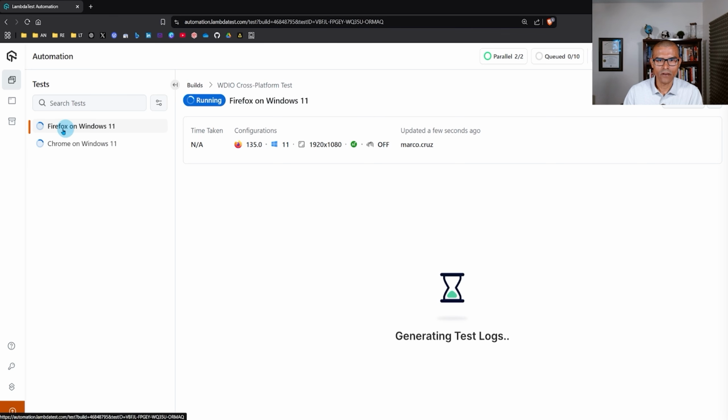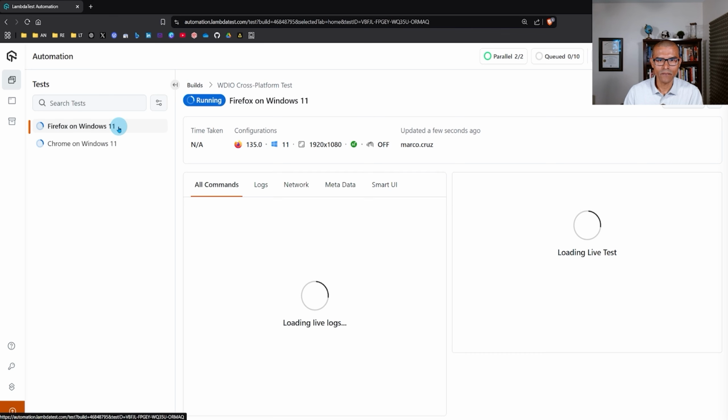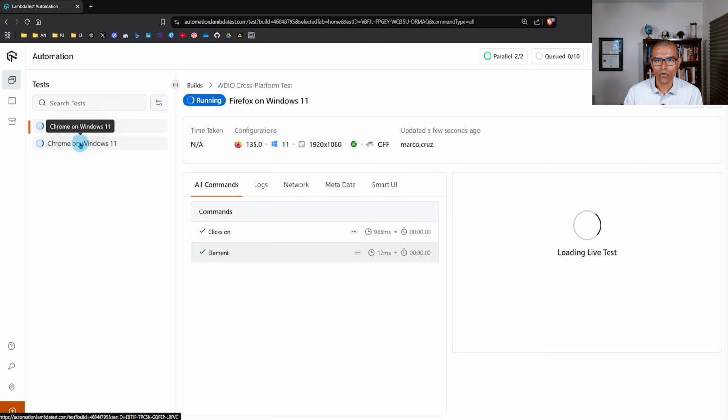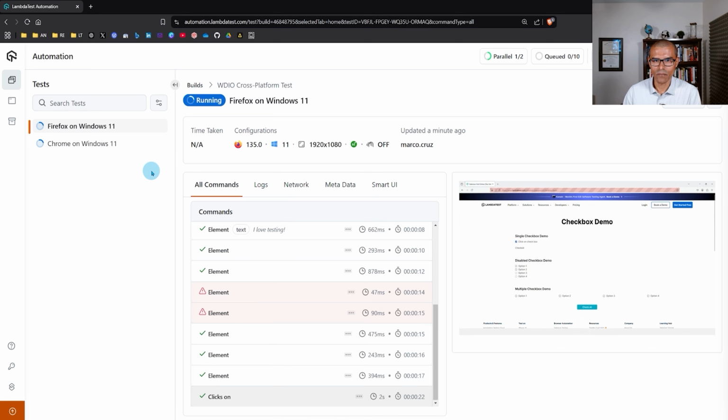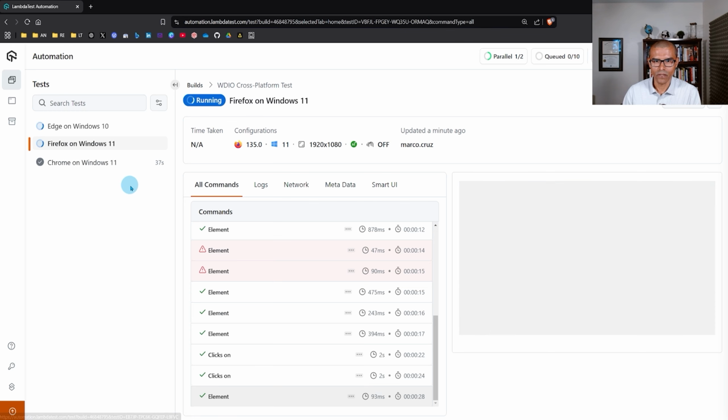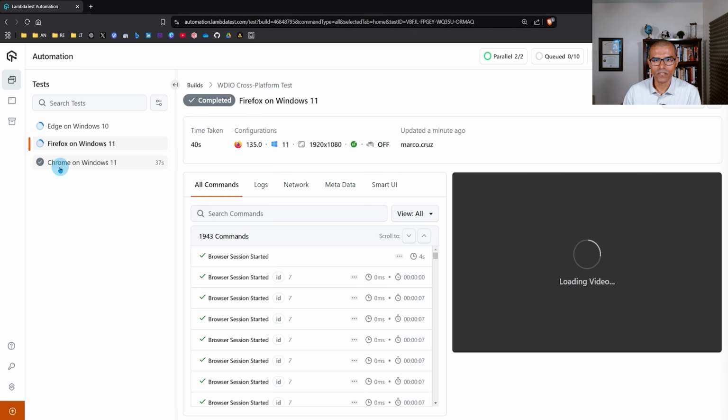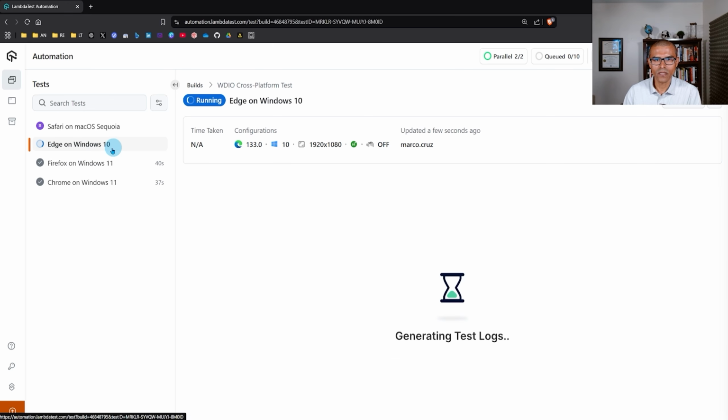And here we see Firefox on Windows 11. And we also see Chrome on Windows 11. So we're going to have those two kick off first. And as soon as one of these is done executing, we're going to see one of the other ones that are queued up, for example, the one for Safari or the Microsoft Edge. They're going to start running here. And there we see Chrome is done executing. Now we have Edge on Windows 10 being executed. And we also have Safari on macOS Sequoia here.